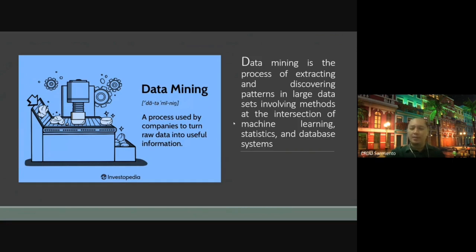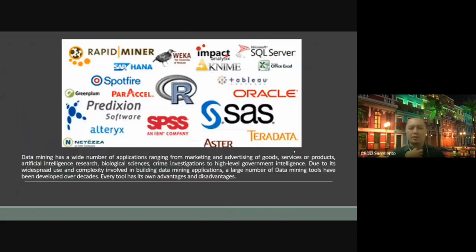So data mining is the process of extracting and discovering patterns in large data sets involving methods at the intersection of machine learning, statistics, and database systems. Okay? So there are a lot of tools that you can use for data mining. In fact, what you have learned the past midterm, okay, half of the term is just Excel and the basic information about business analytics. In fact, that's just one small tool in a large plethora of offerings.